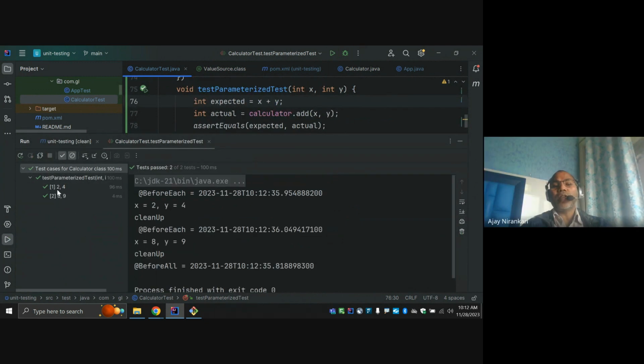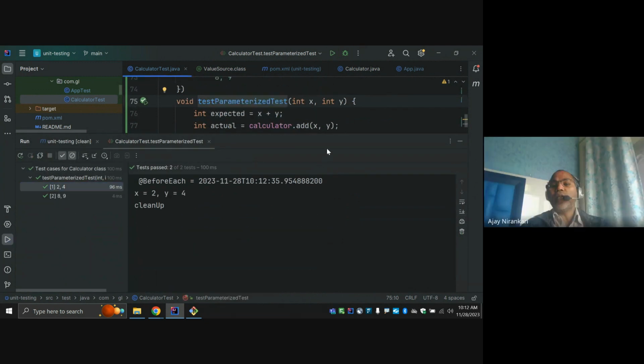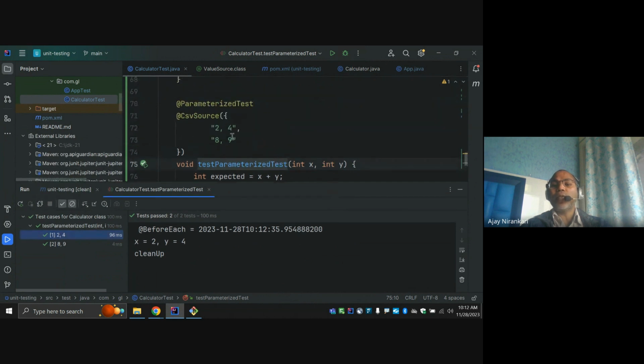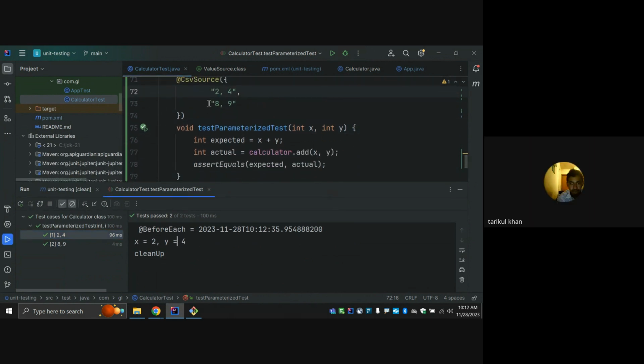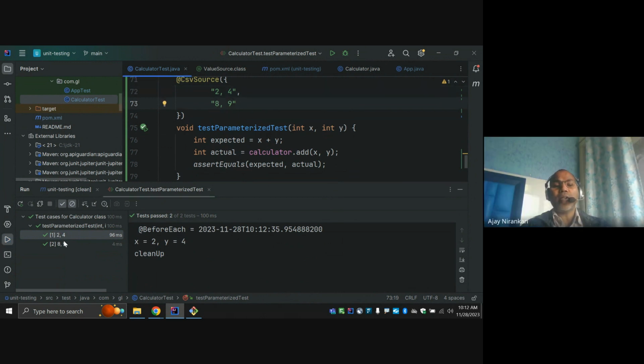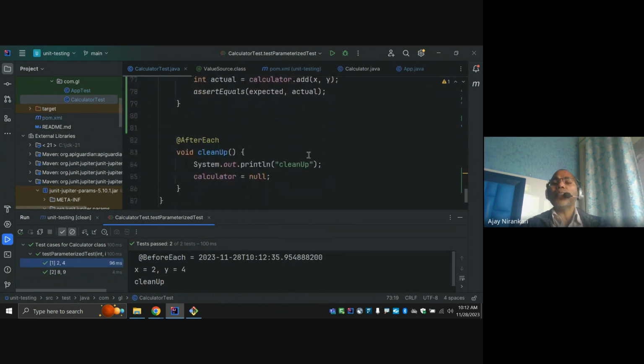So notice this is run. One is two parameters. X means 2 and 4, 2, 4, 6, right? Similarly 8 and 9. This is a second test case. So we can pass it as a permutation combination.